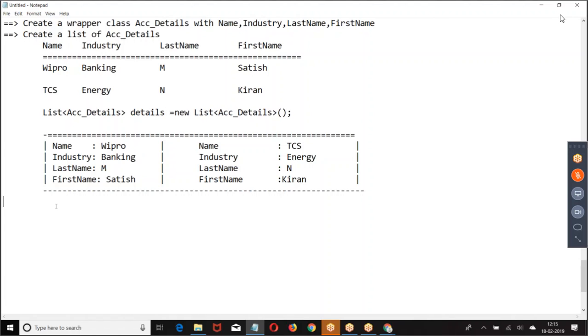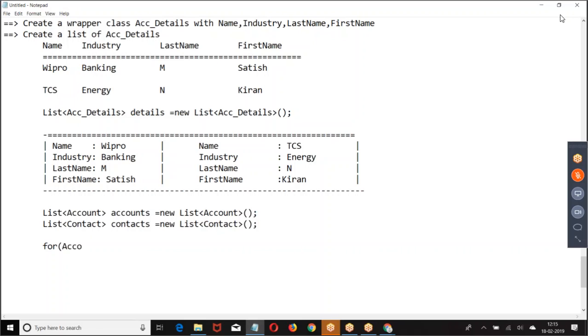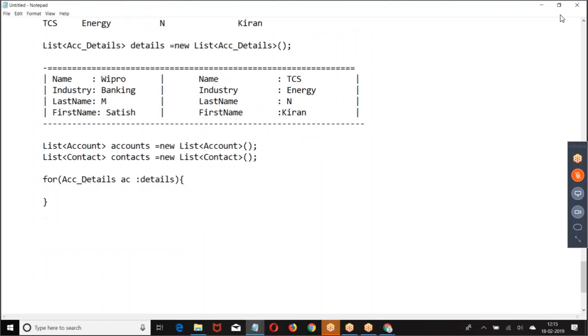First of all, how do you take one by one record? I told you to create a list of account. Take it for ACC details, AC. I have taken one by one record. Till here, any query? It is a loop. One by one record we are taking. What is our AC? This is our AC.